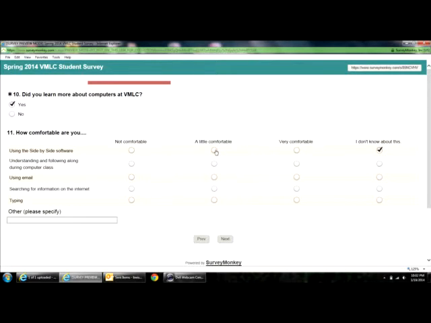The answer choices might be a little tricky. Just use hand motions and facial expressions to explain what comfort is. You could say, not comfortable is, oh, it's bad, I don't know, I'm scared, I'm afraid of that. A little comfortable is, it's okay, I'm fine. And very comfortable is, oh yes, I can do this, I know this very well. That usually helps them understand, and we'll use this again in the survey, so it's good to get them used to it right now. So I'm going to go ahead and push next.